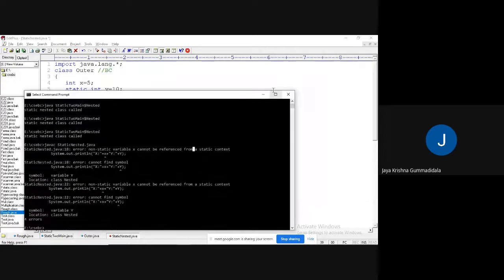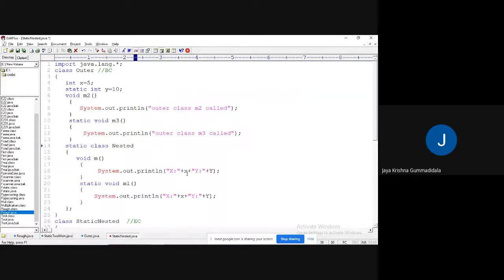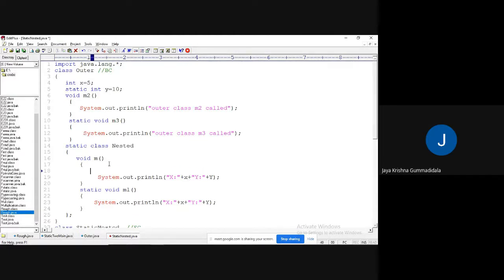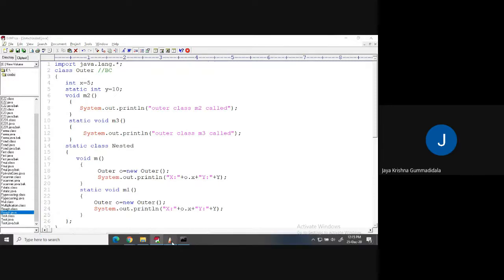Right? So here the error is that you cannot access it directly, but we can access it with respect to an object. For that, I'm going to create an outer object, Outer o equal to new Outer. Similarly, here also you'll get the same problem. Now I can access it with respect to o dot x. That is the same thing I said.